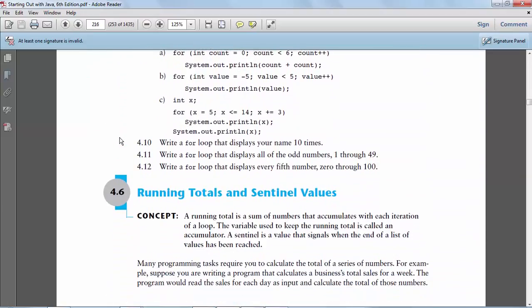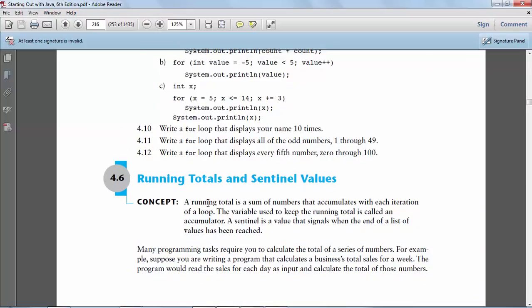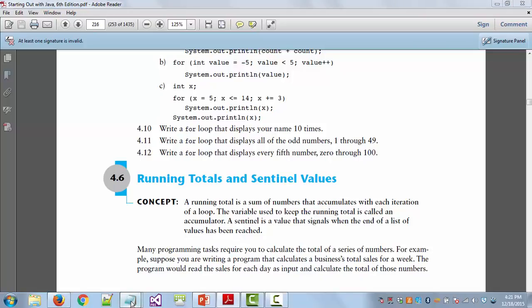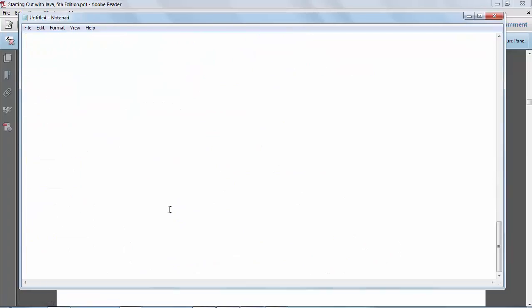All right, running totals and Sentinel values. A running total is a sum of numbers that accumulates with each iteration of a loop. Again, I showed an example similar to this before, but I'm going to show it again. What if I want to add 1 plus 2 plus 3 plus 4 plus 5 plus 6 plus 7 all the way up to plus 100? Do you understand? I want to literally add all those numbers from 1 through 100.